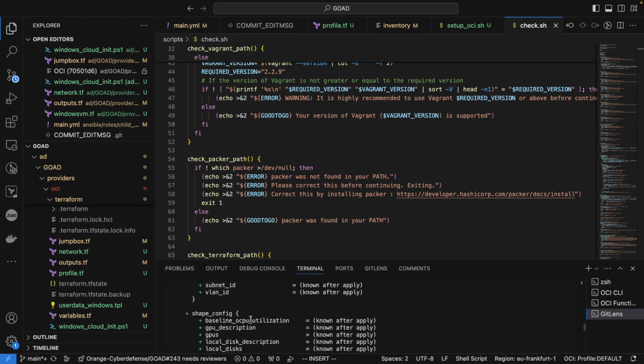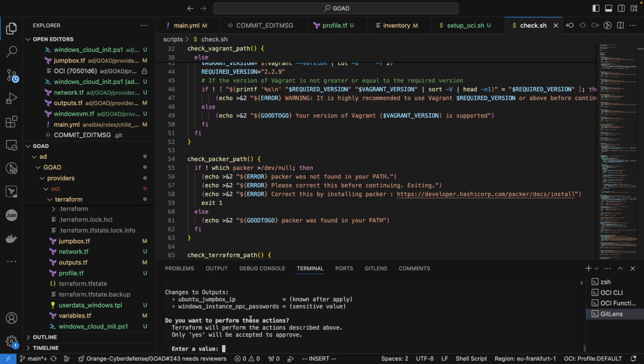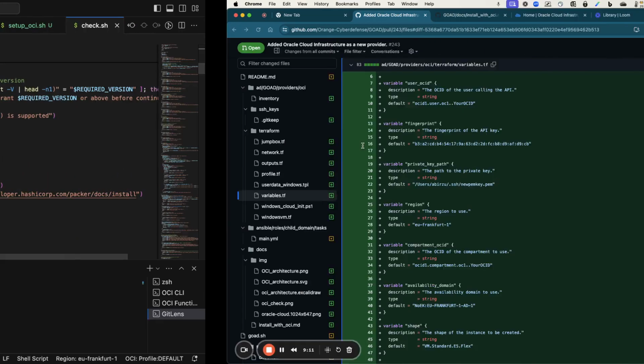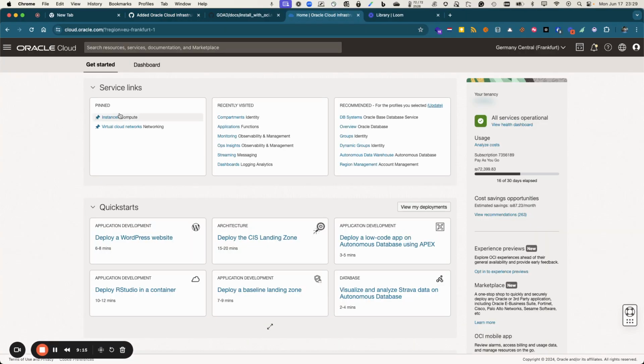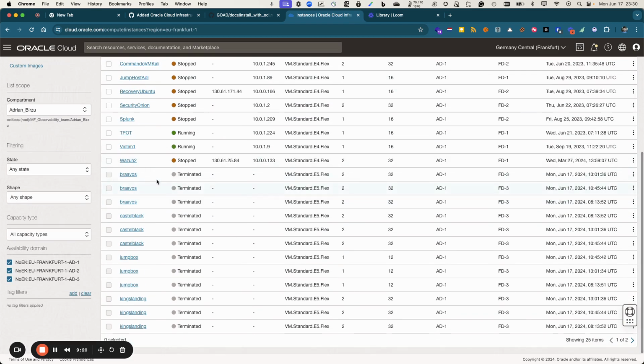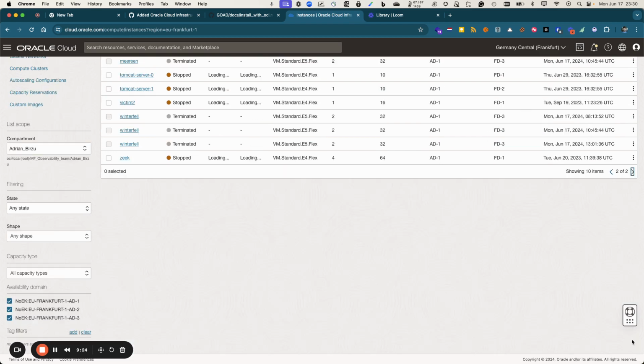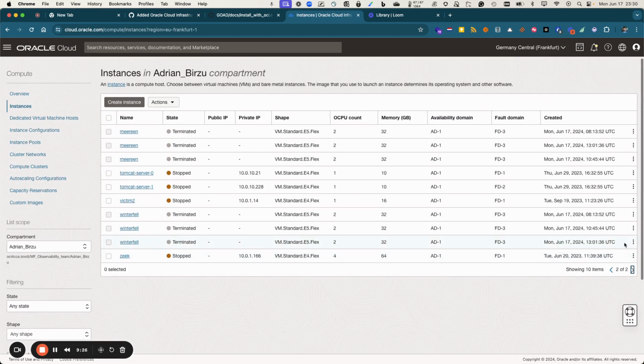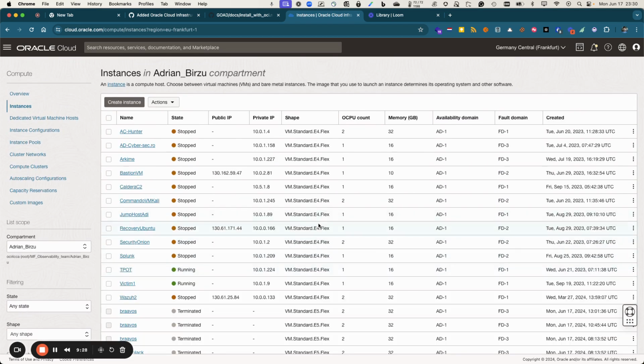As you can see, a lot of new resources will be created in my tenancy. At the end, if everything was properly configured, you are asked to type yes and then press enter. As you can see, I did a lot of tests before going with this final release. Okay, so all the old ones were terminated.